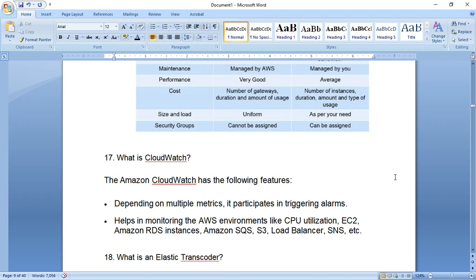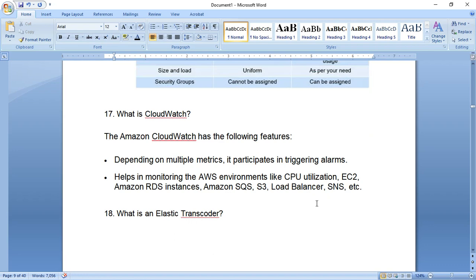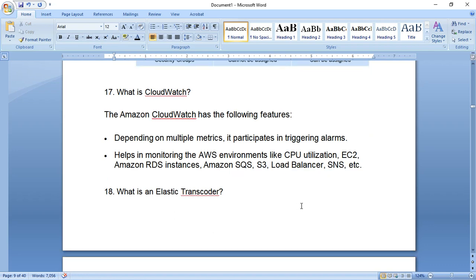CloudWatch has the following features. It depends on multiple metrics. It participates in triggered events. It helps monitor the environment, like CPU utilization, RDS, and so on. Any service you can monitor.